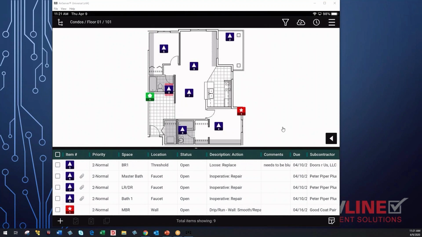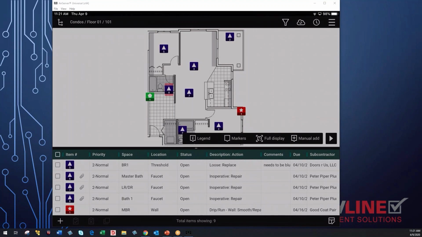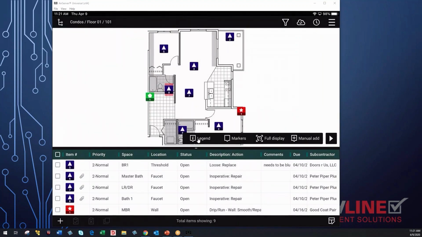Also on this ribbon, we have the ability to identify what these different colored dots mean. You see we've got a green one here, we've got a red one, and then the ones I've been creating are blue. If I click on this triangle over on the right, and click where it says legend, it'll tell us that the blue ones are GC, the red ones are owner, and the green ones are architect. So if you see different colors and shapes in there, you can always open up that ribbon and click on legend to see what they are identified as.